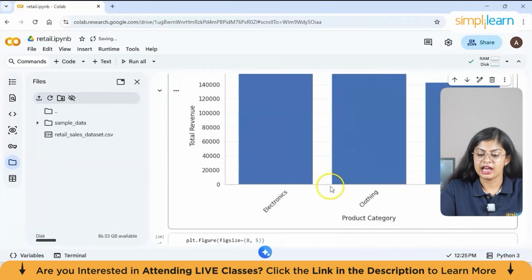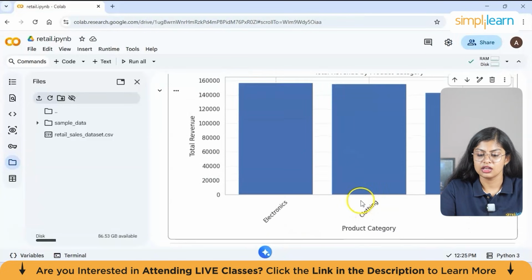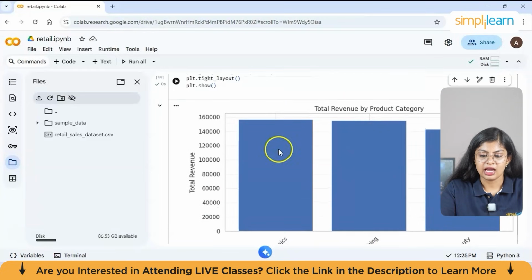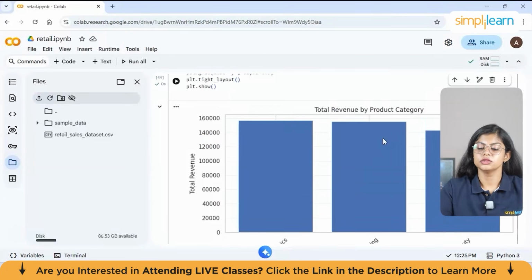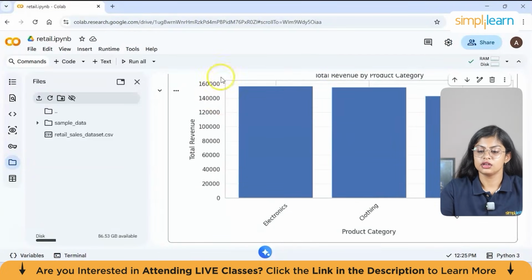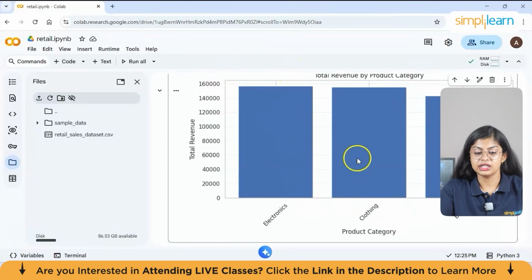As you can see, we have three categories. We have electronics, clothing and beauty. I think the highest would be electronics, which is close to 160,000, and beauty is also across 140,000 revenue. So here it is easy to just look at this graph and say we have to concentrate on electronics and clothing more than beauty, since they are giving more revenue for us.